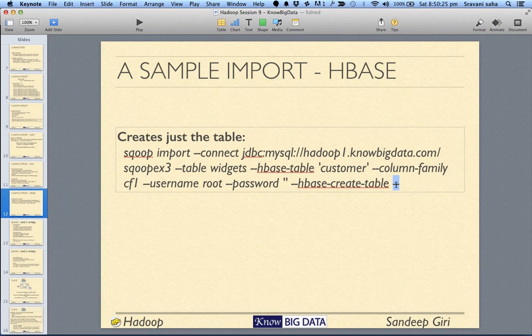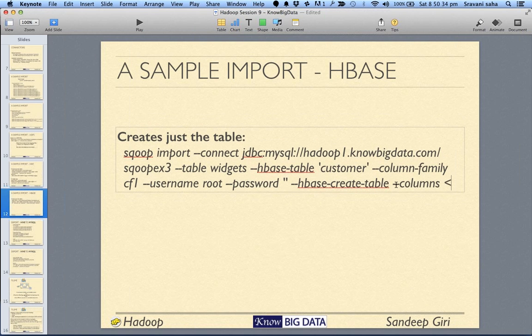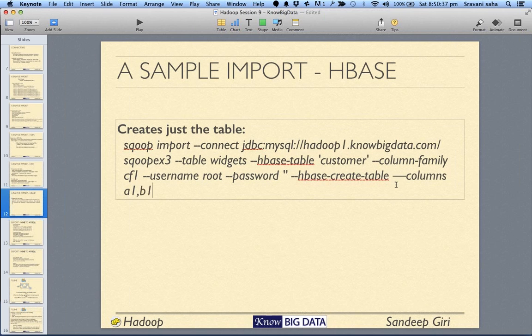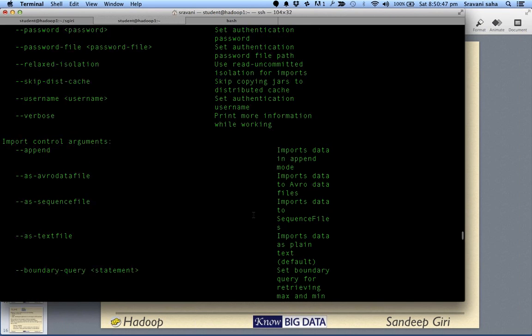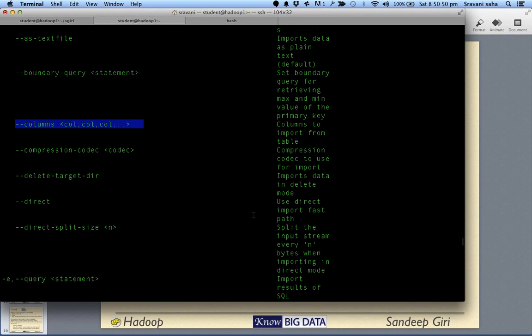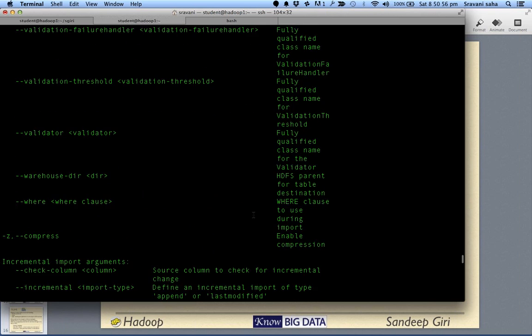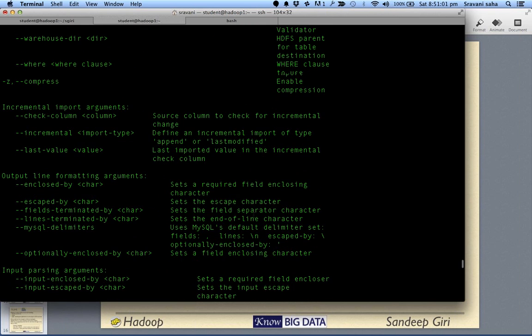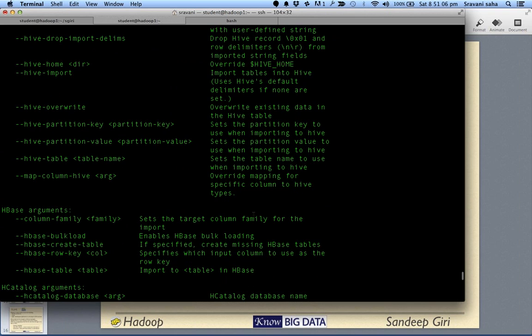So you start saying my column names are A1 and B1. All right. In the next shot, after this is done, also there is an ID column here. And there we have columns, inline, table, target directory, warehouse directory, check, import. There is Hive, HBase. Yeah, HBase row key.